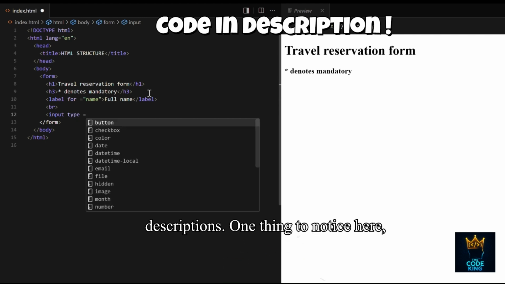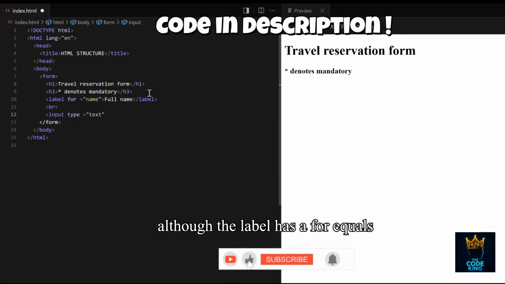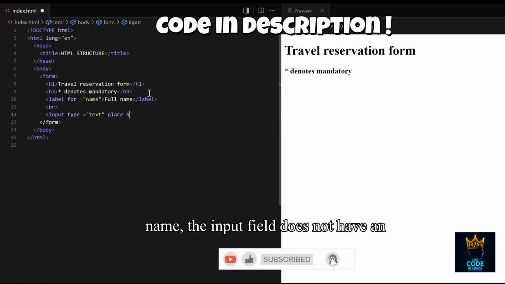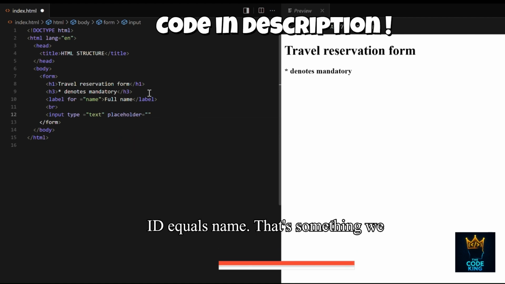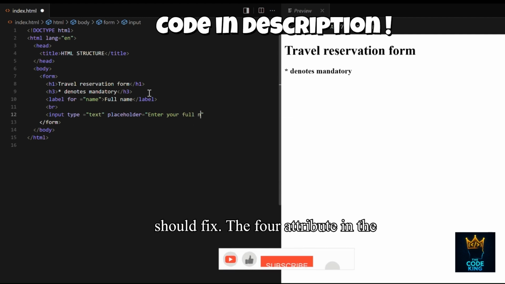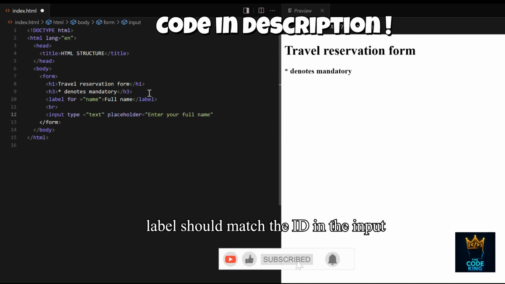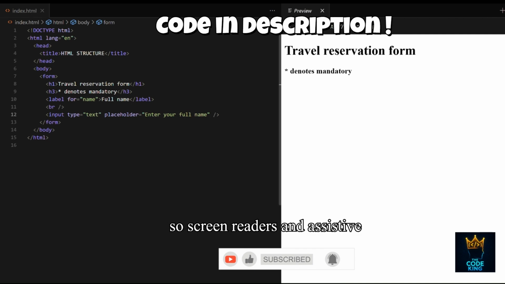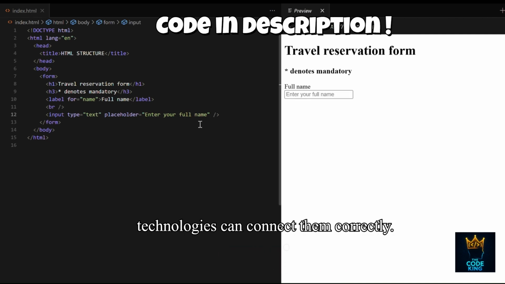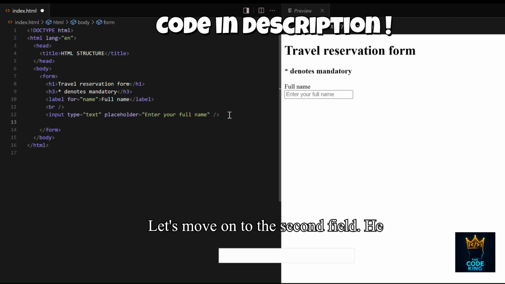One thing to notice here, although the label has a for equals name, the input field does not have an ID equals name. That's something we should fix. The for attribute in the label should match the ID in the input, so screen readers and assistive technologies can connect them correctly. Let's move on to the second field.